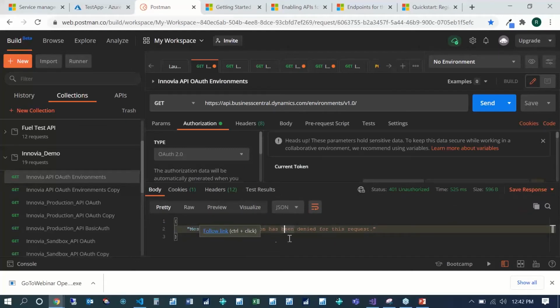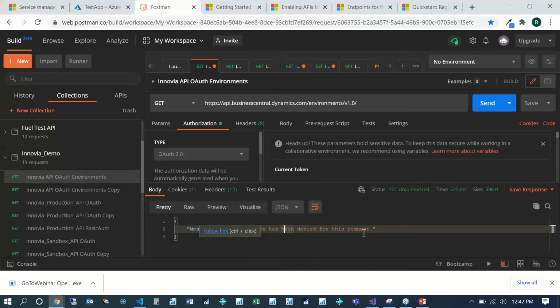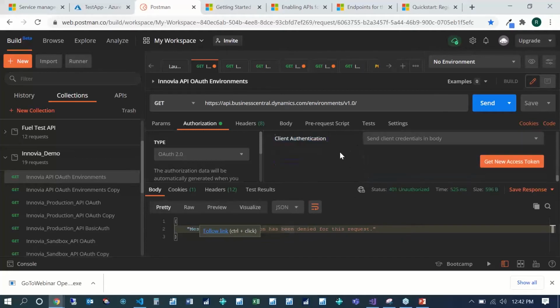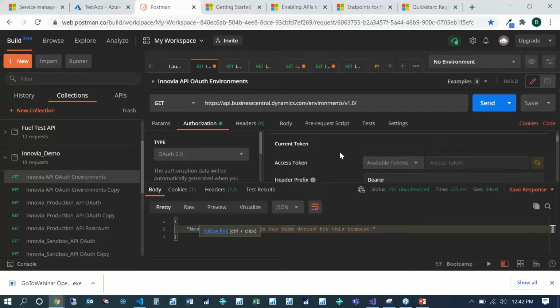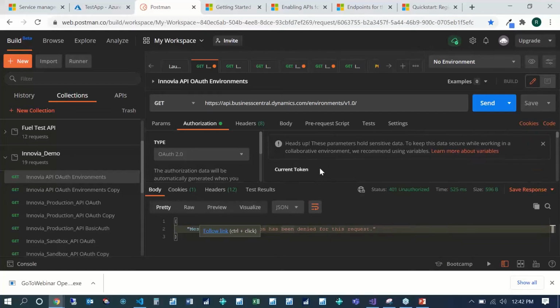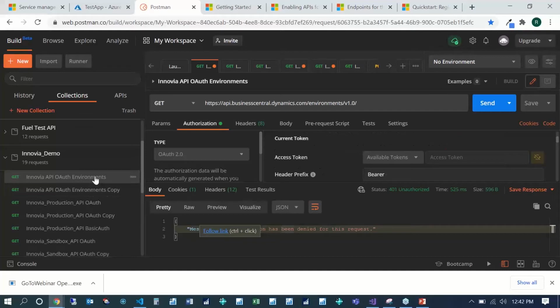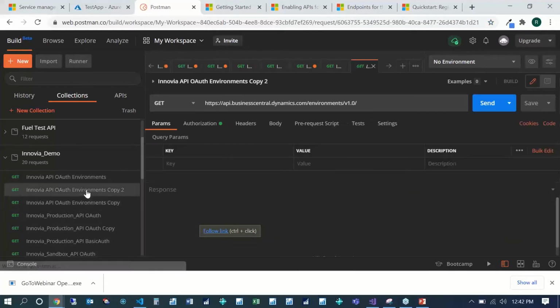It's saying I've been denied. This is because the bug in Postman right now is you can't actually change the token that's assigned to an existing request. But what you can do for now, until I fix the bug, is duplicate your request. That creates a brand new request with the same properties you used before.